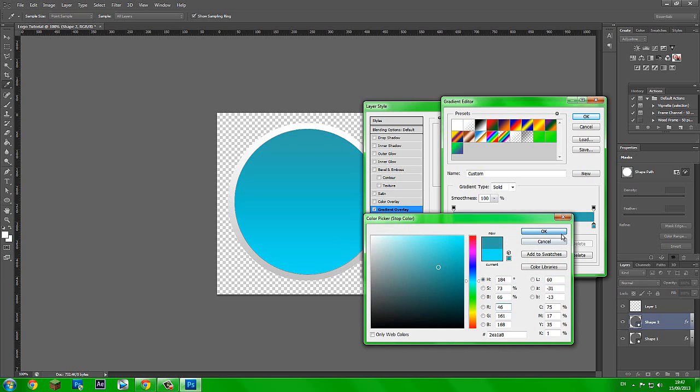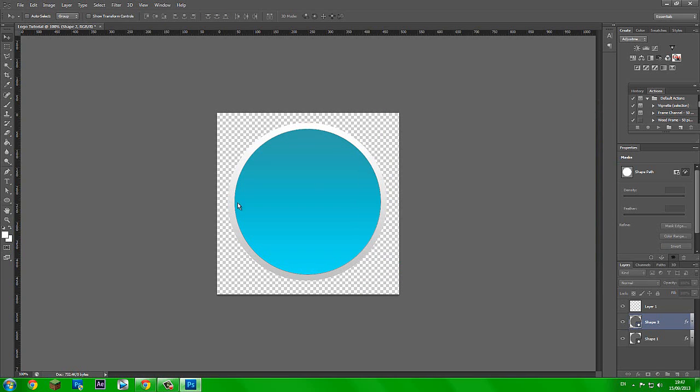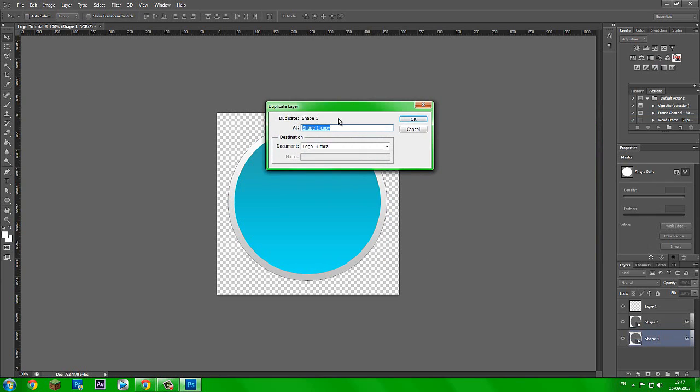Tiny bit darker. There we go. That looks nice. So you're going to want to hit OK and OK. As you can see, guys, it's coming along very nicely. But this time, you don't want to duplicate the blue layer. You want to go down on shape 2 and duplicate that layer again.